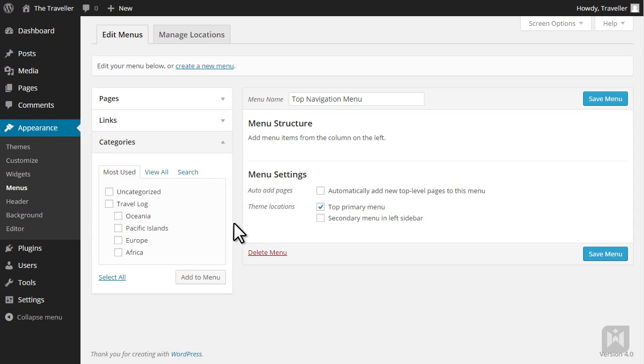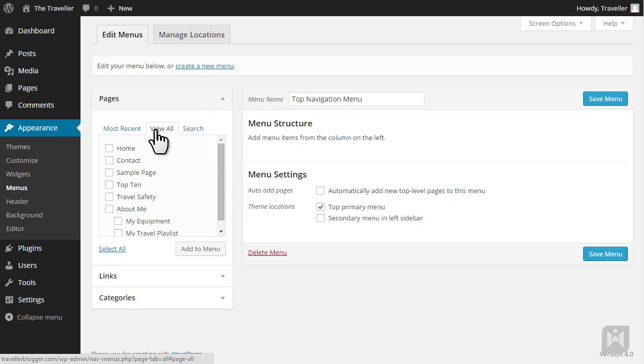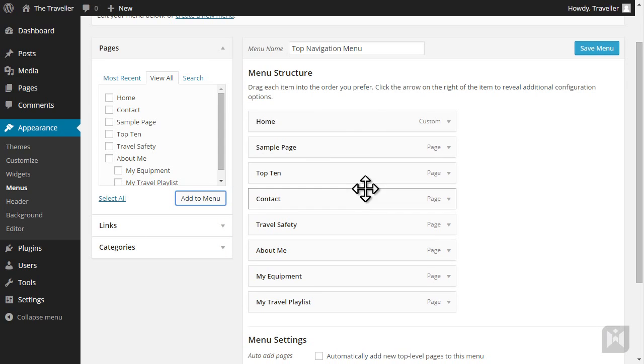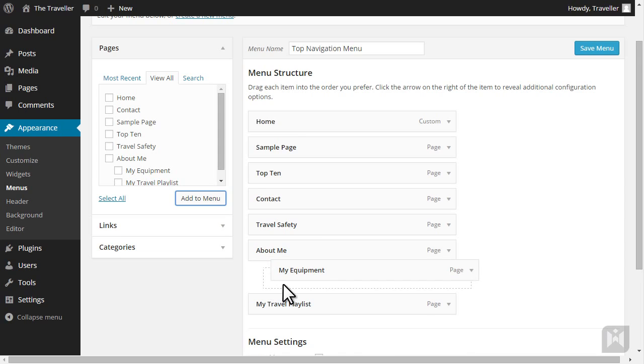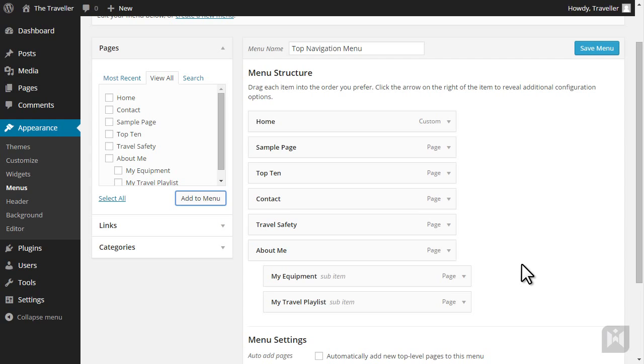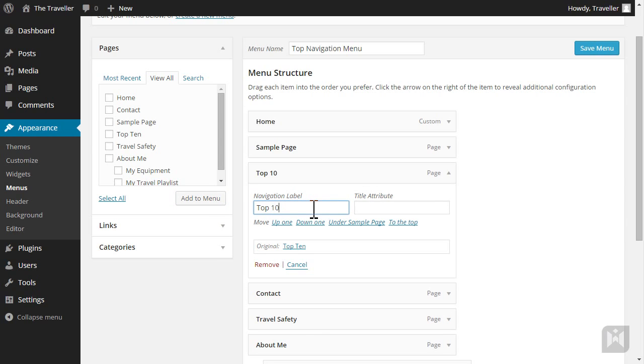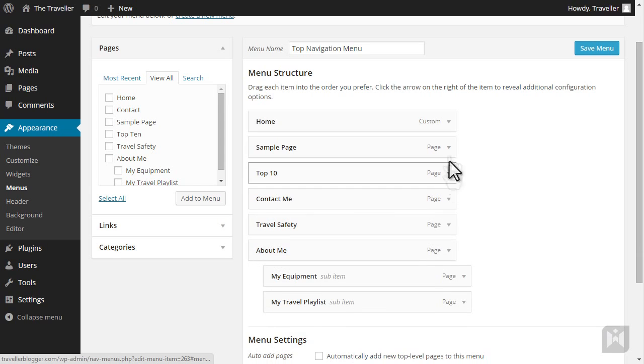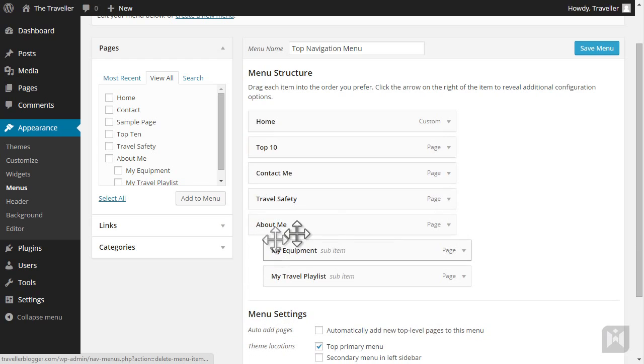I'll go ahead and add all pages to the menu. Simply click Select All, then Add to Menu. You can rearrange the display order of these items by dragging and dropping. You can create submenus by placing an item below the parent page and then dragging it to the right. To edit each item, simply click the down arrow on the right side, then make the necessary changes. To remove a menu item, expand Item Settings, then click Remove. After you're finished customizing your menu, click Save Menu.